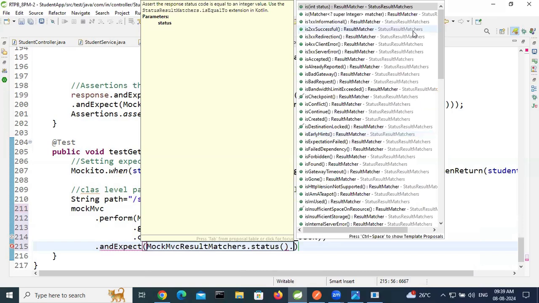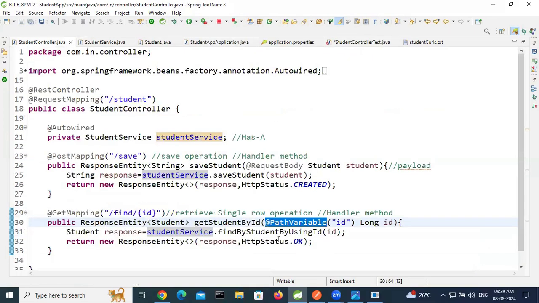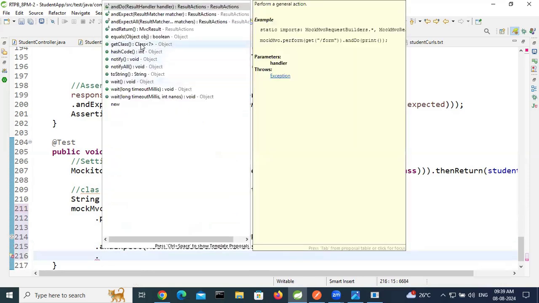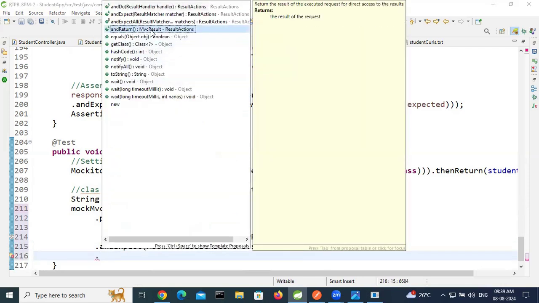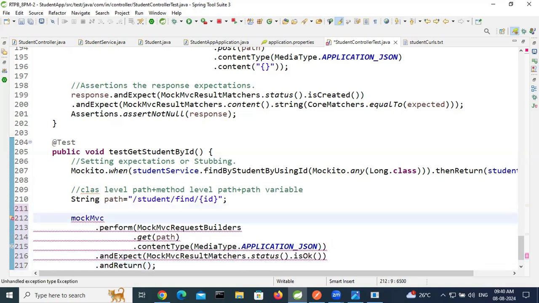So we are expecting isOk. See, here in the controller method we are passing HttpStatus dot OK. The same I am passing; we are expecting the same. Then dot I am using andReturn. andReturn will return the MvcResult. So it is returning the MvcResult.